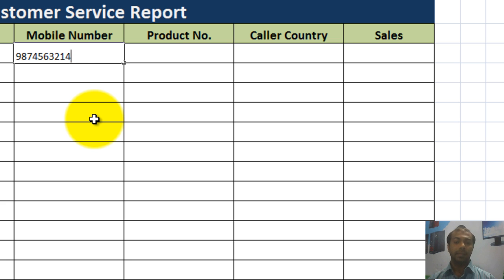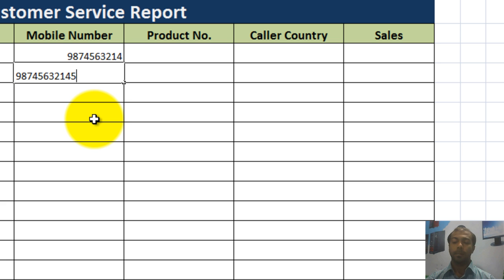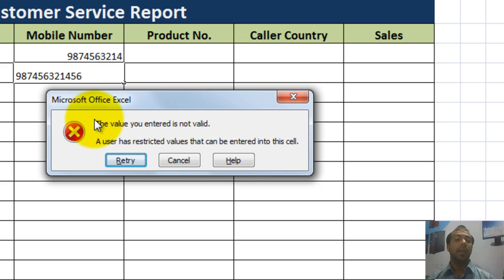So these are 10 characters. I am pressing enter, it will accept. But if a person types more than 10 characters, let's check. So these are 12 characters friends, enter. It will give him an error. So it will not allow a person to enter more than 10 characters. This is a very practical and regularly used option.